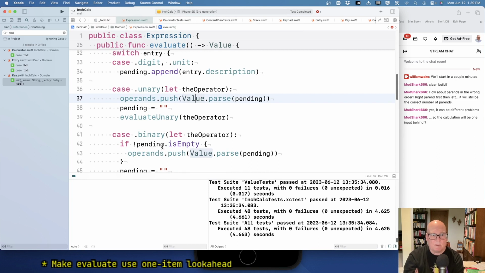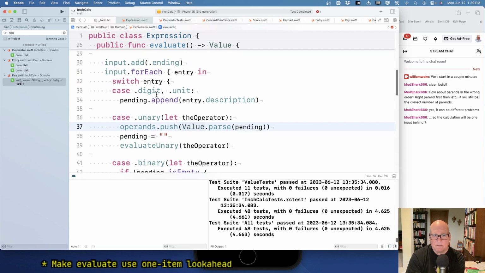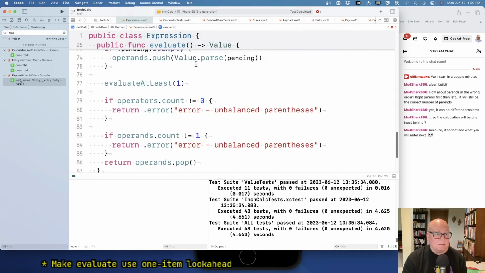And so that's why we always have to check if pending is not empty, evaluate pending and push it on the stack. I would really rather have the digits and units do that. Okay. So what they're going to get is the current and the next. I'm kind of switching the way this is going to work. I don't want to do a for each anymore, because it can't see what's coming next, so it doesn't know whether it's another digit and it should just append it, or it's a plus sign and it should evaluate the operand. All right, so I think adding the ending, we're going to have to handle it.